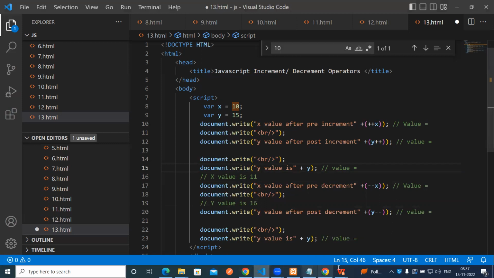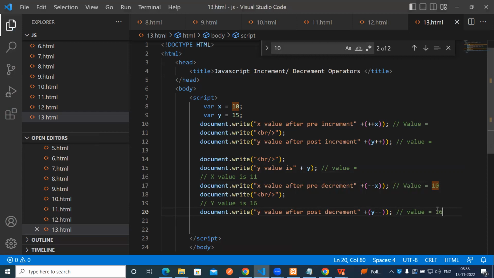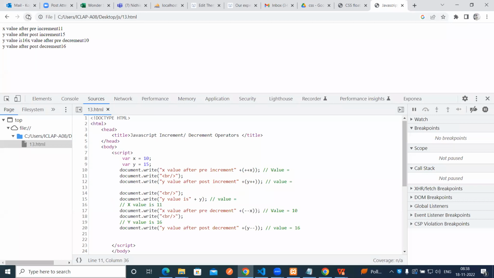Now tell me, what is the Y value after doing the post decrement, after pre decrement? What is the X value? 10, sir. X is 10. And Y, 15 or 16? 15, sir. Okay. Y value after post decrement is 16.